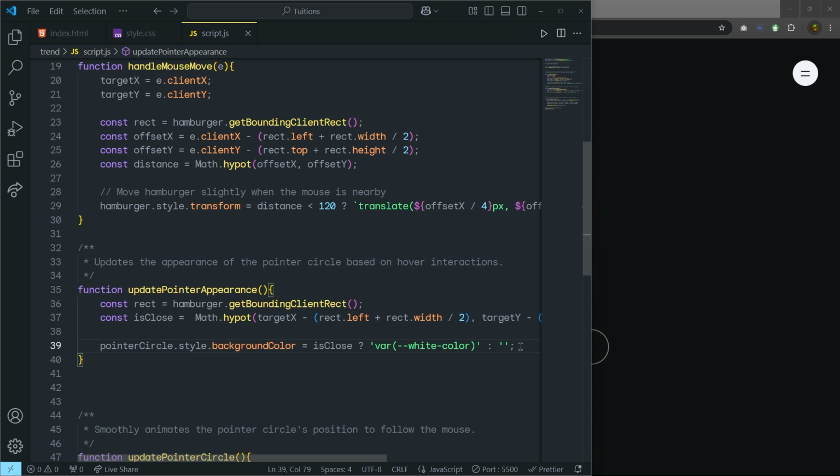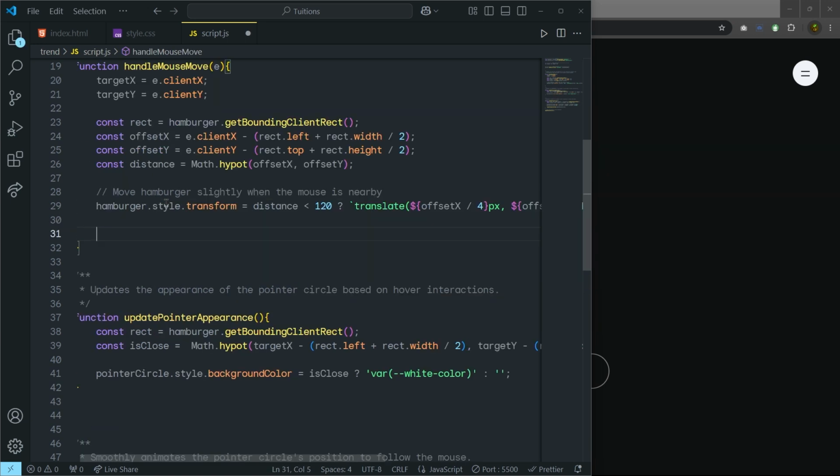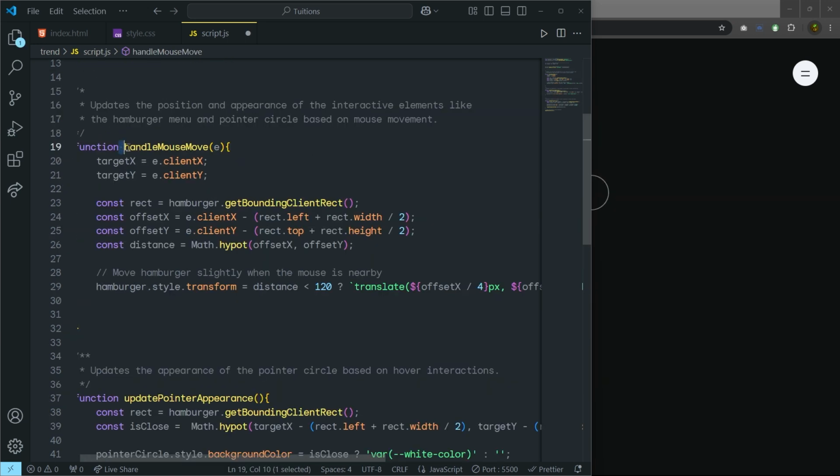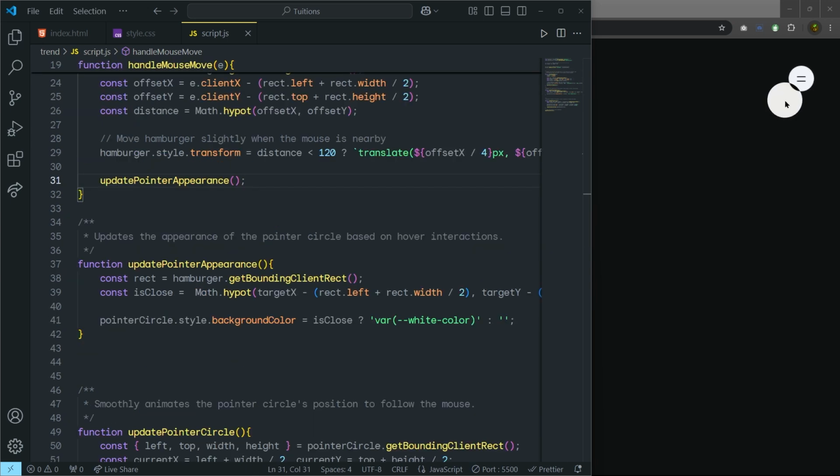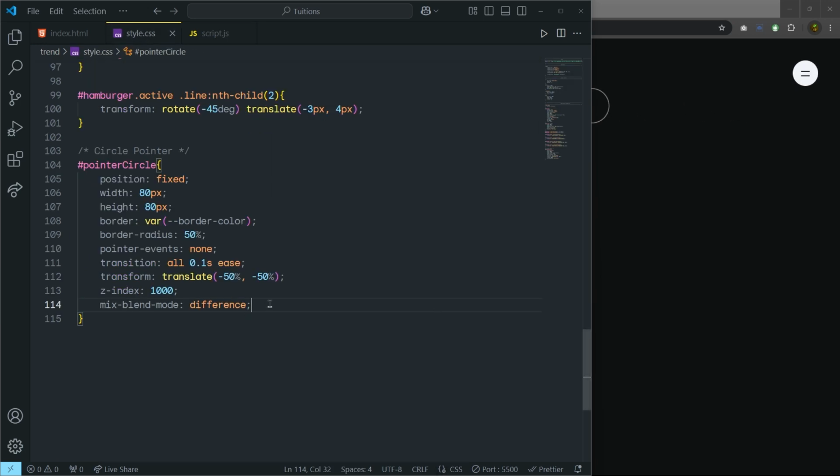Now let me show you the result. So once you complete this statement, you have to just call this. I'm going to just copy this and paste that right down here inside this handle mouse move function. We're going to call this function inside this function right here. Let me save the changes. I have a white color on this circle, and because I have here mix blend mode difference, I'm going to get this effect.